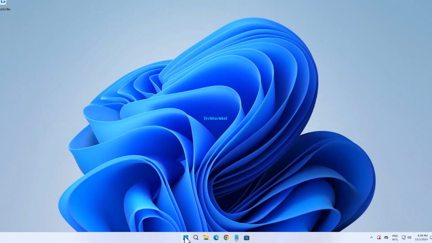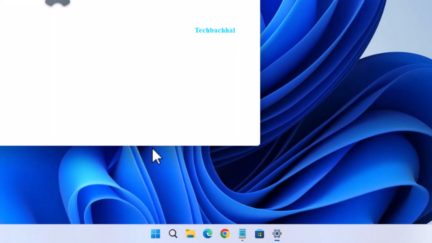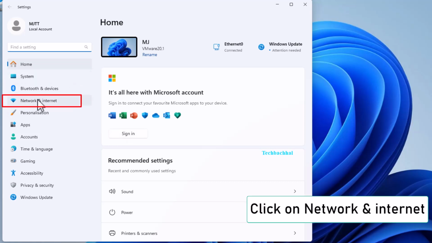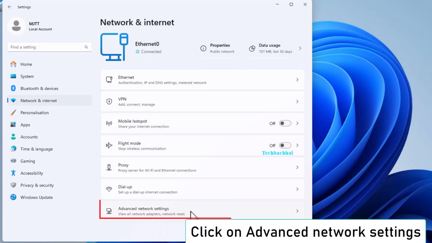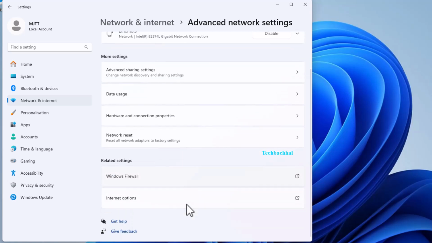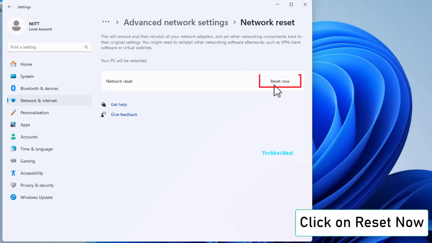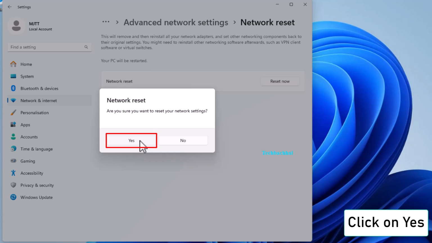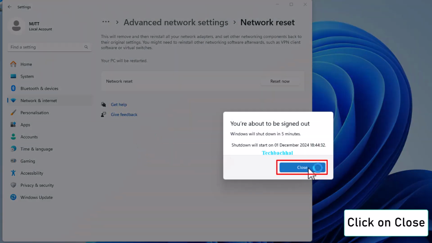Right-click on the Windows Start button and open Settings. Click on Network and Internet. Scroll down and select Advanced Network Settings. Under More Settings, click on Network Reset. Click on Reset Now, and then confirm by clicking Yes. Once the process is complete, click Close.